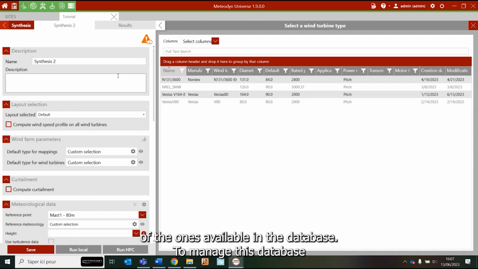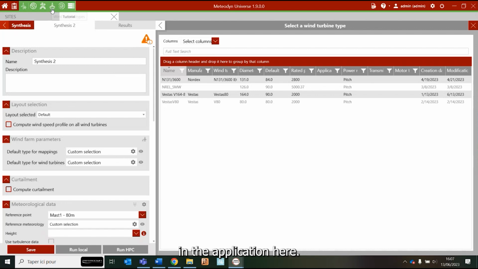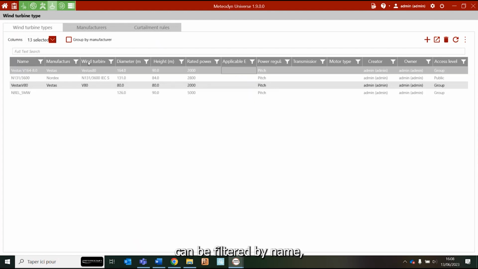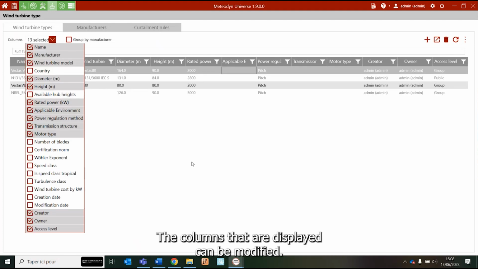To manage this database, a specific module dedicated to wind turbine types is available in the application here. This module contains the list of all the wind turbines that have been created. It does not contain a catalog made by Meteodyn. All the turbines that have been created can be filtered by name, wind turbine diameter. They can be grouped by manufacturer. The columns that are displayed can be modified.